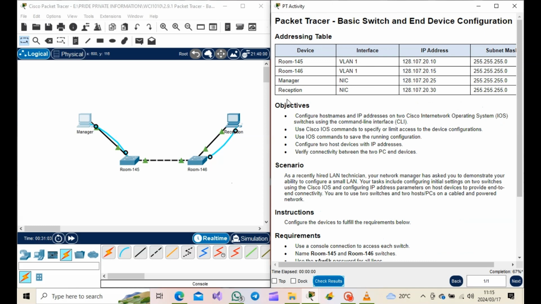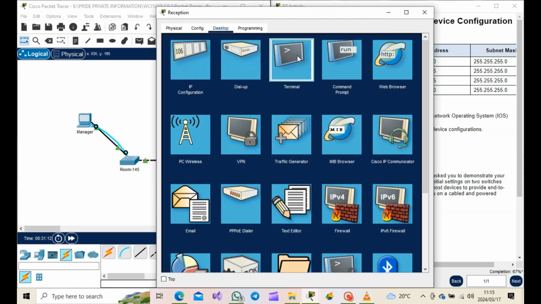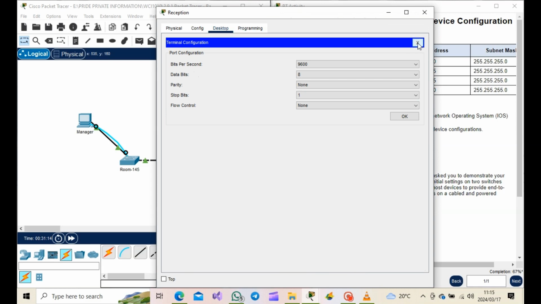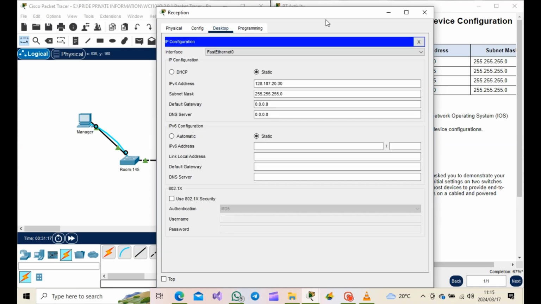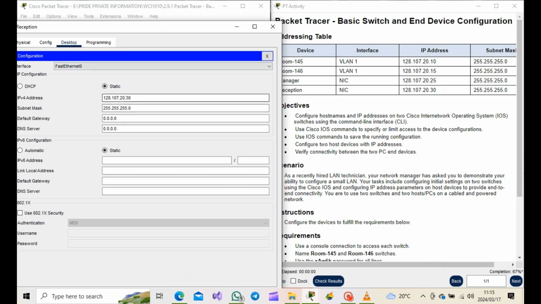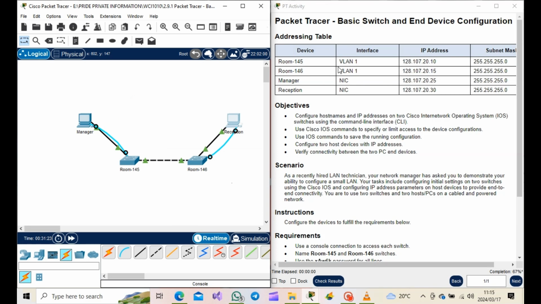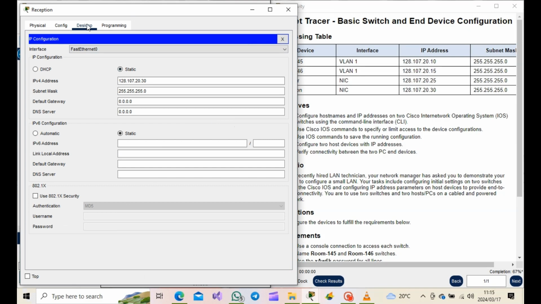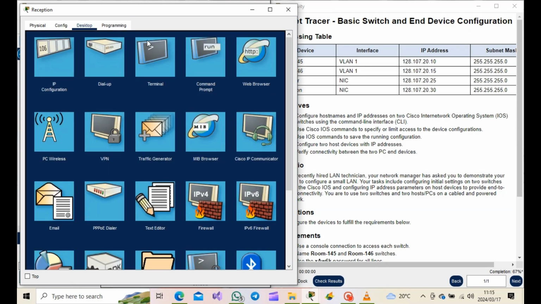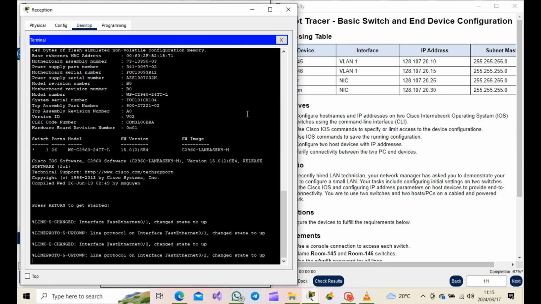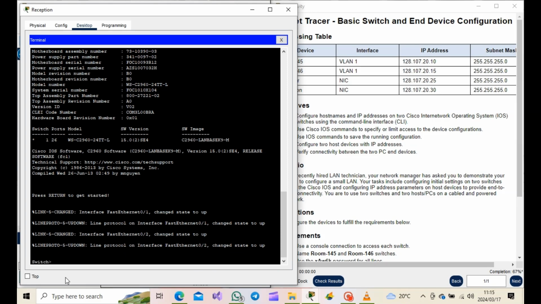The first thing that we have to do is configure the manager IP address and the manager subnet mask, which is very simple. We come here inside and say configuration, and let's go to IP configuration. So we have already done that. Okay, we have already done that. So let's go straight through. So we come here inside. Okay, we press enter.